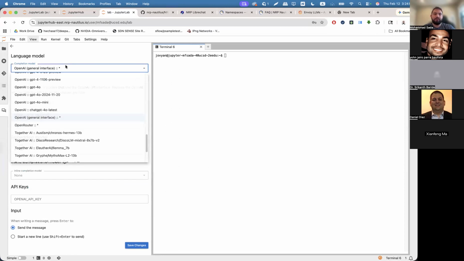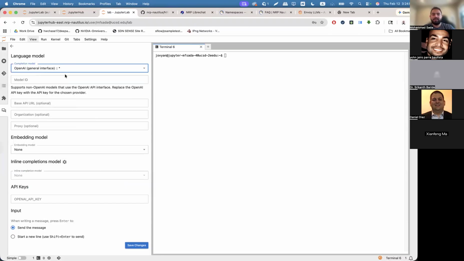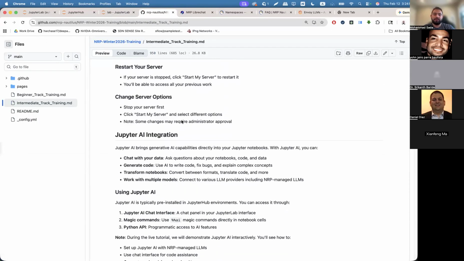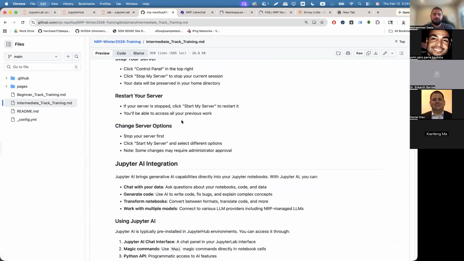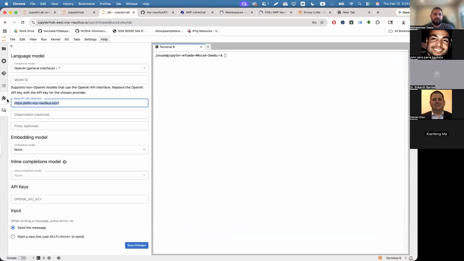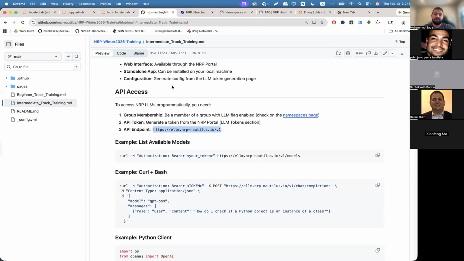Model ID is the model I'm going to be using. Let's skip that one for now and go to the base API. So the base API from our docs, you can see here API access. This is our endpoint. So OpenAI general interface is just an API standard. Anybody can use it. The endpoint you're connecting to is NRP's endpoint, which is this one here. So I'm sending it a chat. So API endpoint here.